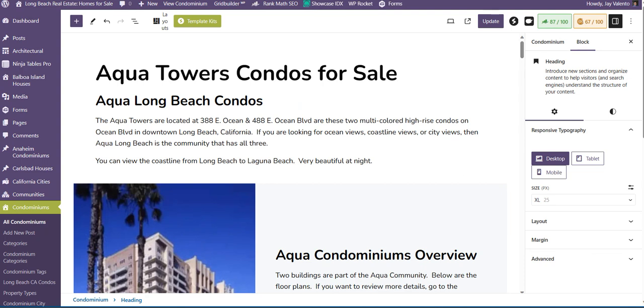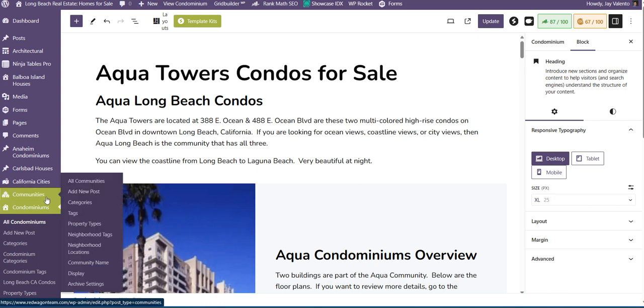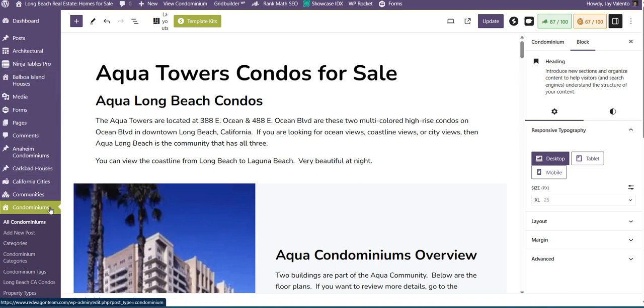So I went into my WordPress website. I have a custom post type for condominiums. So this has all the condominiums in Long Beach and Huntington Beach and many other beach cities when it's available. I have communities that would be neighborhoods. And there are some other things I experiment with.